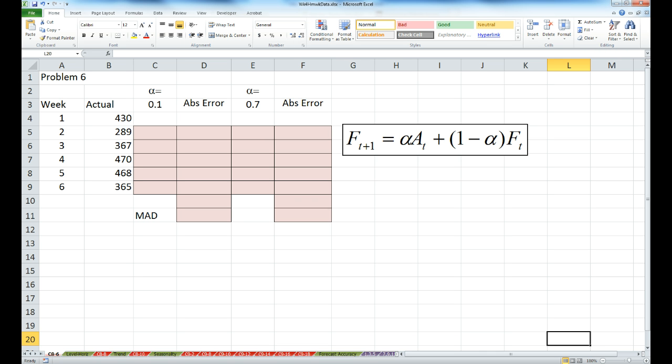So what we want to do first to get started, because we have to have a forecast number for t plus 1, we use the naive method to get our very first forecast value. So our first forecast value is going to be 430. We're just going to use previous year's data to forecast our next year's data, and we're going to do that for both numbers. So now we've got all of the variables that we need in order to calculate our first forecasted number.